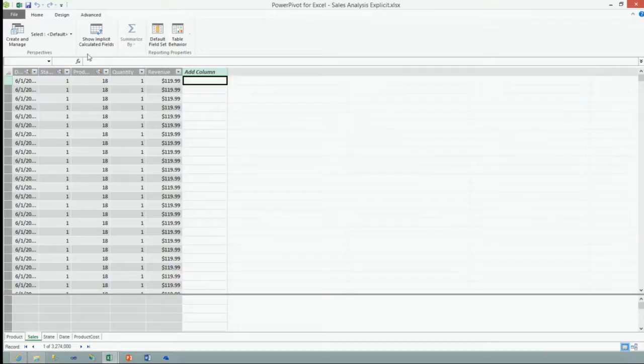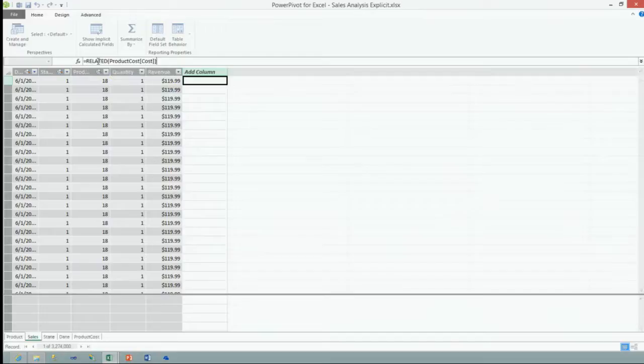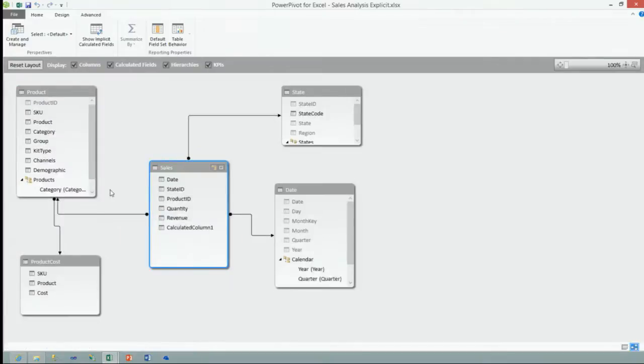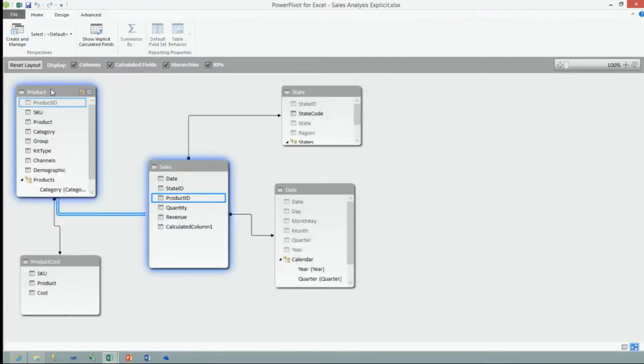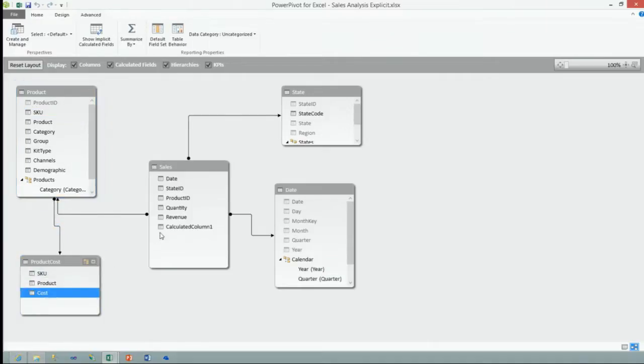So by defining a calculated column that is equal to RELATED, and this is how we traverse the relationships from the many to the one side, let's introduce the related cost from the product cost table. What's interesting to note here is that when you look at the relationships from the sales table, it's navigating using this relationship to the product, which in turn is navigating to here to look up the cost to create this new column.